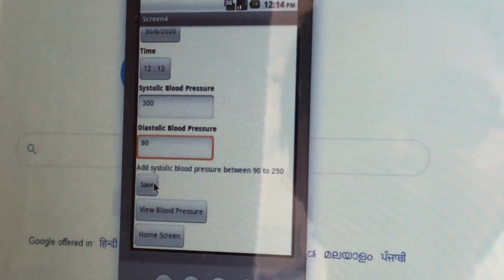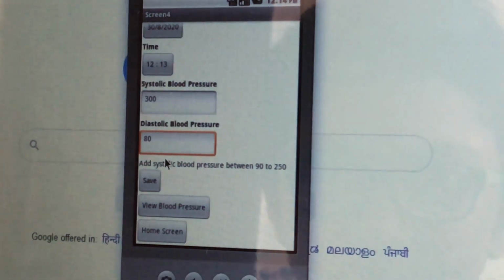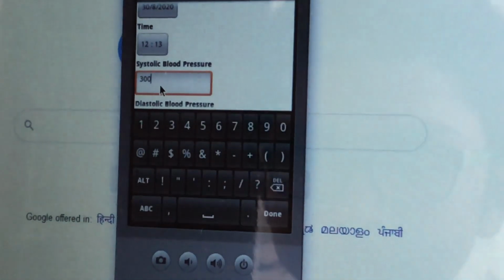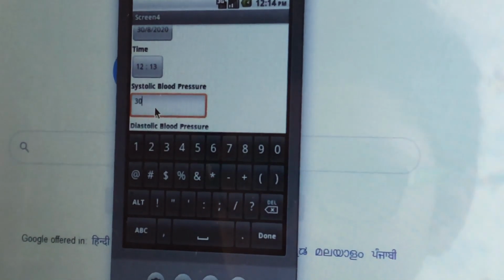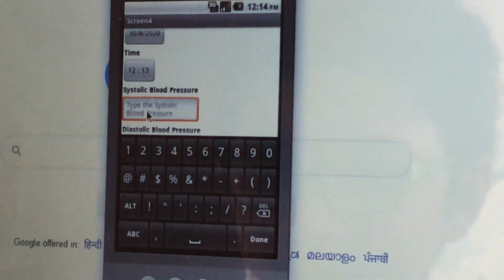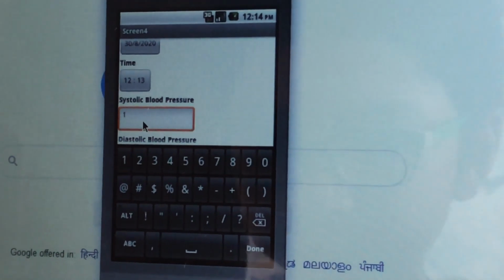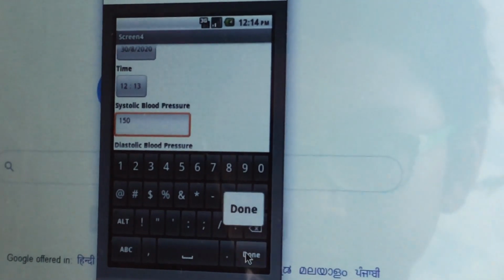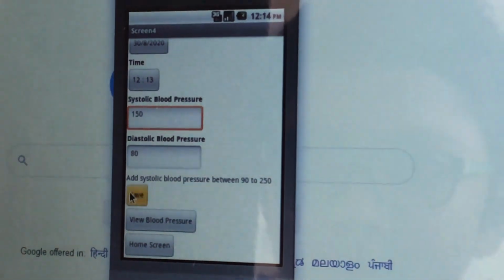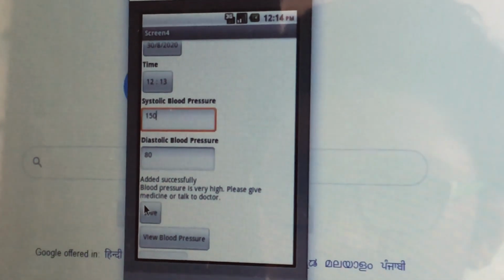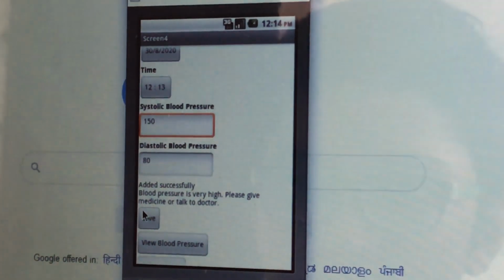It's telling that systolic blood pressure should be between 90 to 250. Now I'll click on save. Added successfully. Blood pressure is very high. Please give medicine or consult doctor.